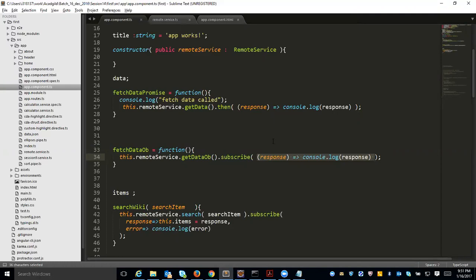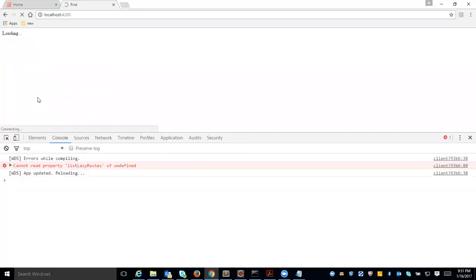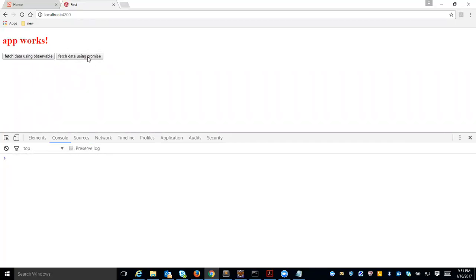Here also, if I show you, even using this code you will get the same response. Let's see. I click on the promise button first, which you have just been shown. You are getting the same thing, right? The same object. Now if you click on this button, again you are getting the same thing.